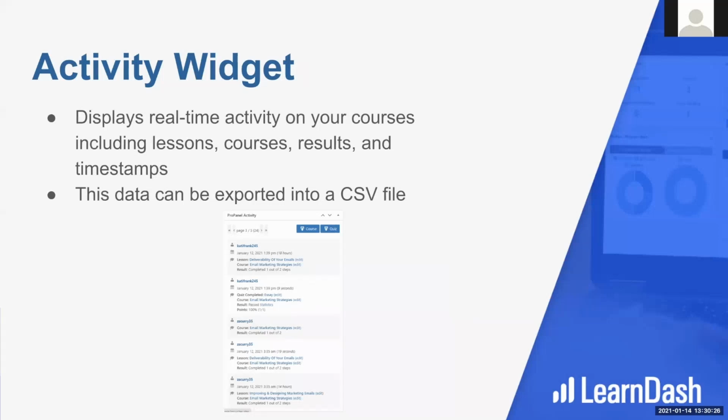The activity widget displays real-time activity of your courses, including lessons, courses, results, and timestamps. This data can be exported into a CSV file if needed for other uses. Supporting activities: course completion, lesson and topic completion, quiz completion. Reports include filterable data only. It's not going to give you a filter on essay data or fill in the blank stuff, because those are more subjective or require you to review them.